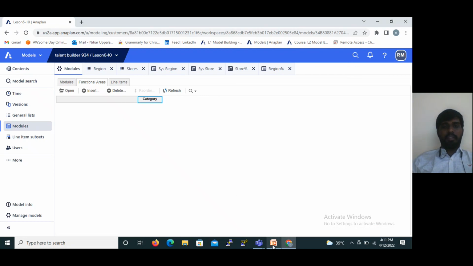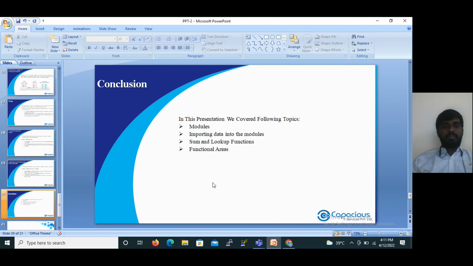And next we have the conclusion. By this presentation, we have covered the following topics: modules, importing data into module, sum lookup function, difference between sum and lookup, how to perform sum lookup functions in a workspace, and different types of functional areas.